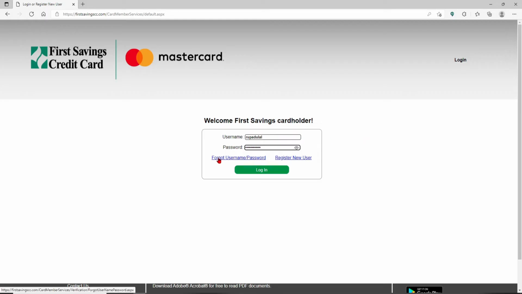In case you don't remember your password or your username and you don't know what to do next, click on the forgot username/password link and you'll be instructed on how to look for your username or reset your password. If you've not registered online for First Savings credit card, you can click on this register new user link and follow the on-screen prompts.